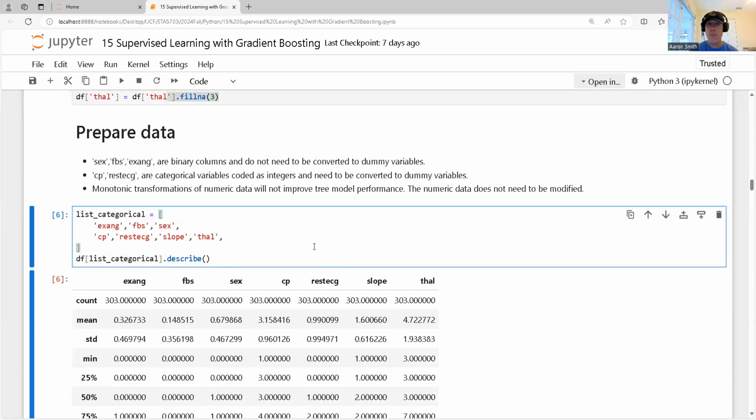Now the numeric data: any time I have a tree model, monotonic transformations of numeric data will not improve or degrade model performance. And so I don't really need to fuss with it. I'm just going to leave those alone for this.